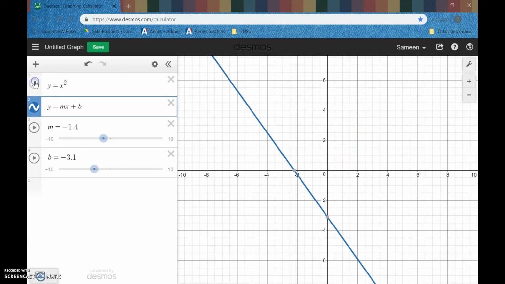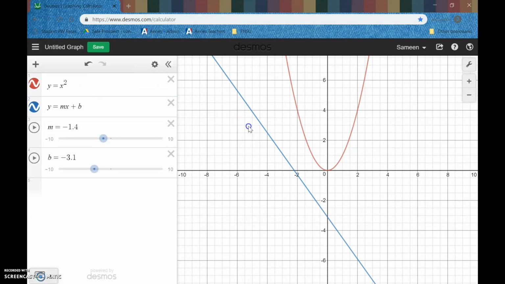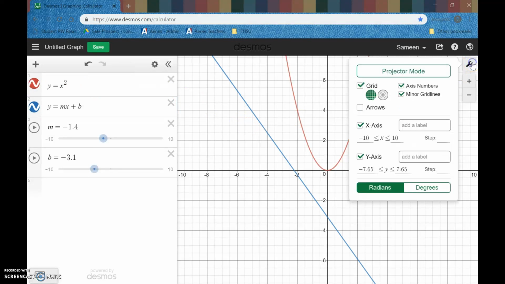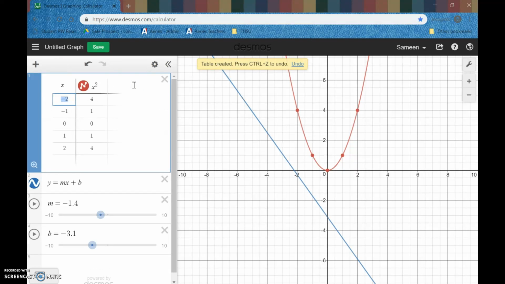I can also quickly hide graphs if I don't want to see them, bring them back. And if you click and hold, you can see there's color options. I can make it dotted or dashed. And also over here, there's lots of graph settings. So there's a ton of things you can do with this, which I really like. You can go ahead and also play with things here. You can add a table. So it's got a lot of great things.